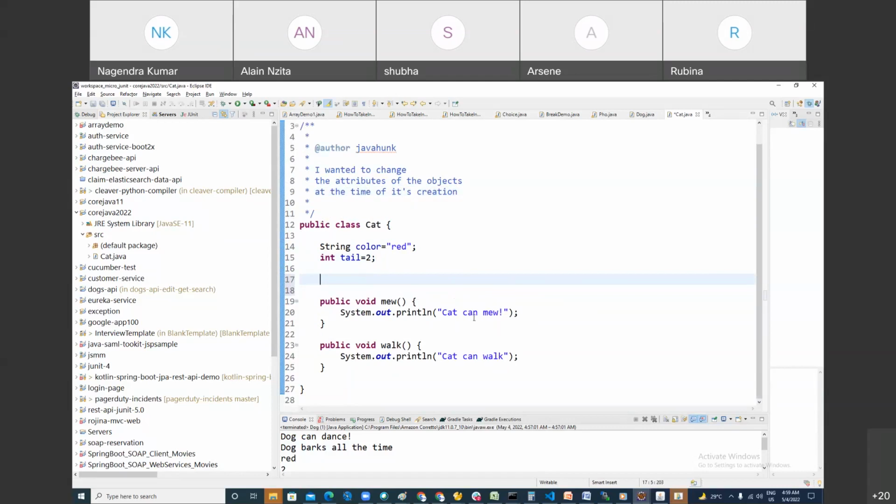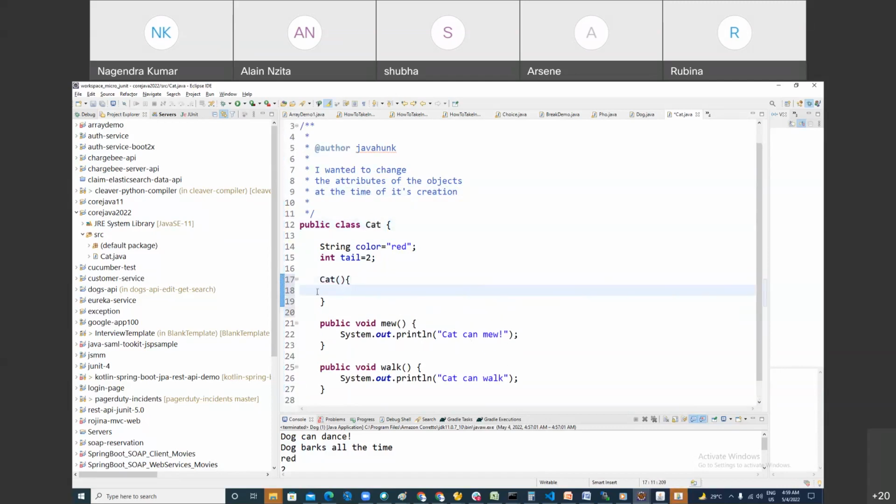Constructor. So if you want to write the constructor, you have to follow the rules. The first rule of the constructor is to write a method, right? Constructor is a method. But this method does not return anything and the name should be the same as the class. Can you write and describe a constructor, please, as a comment?